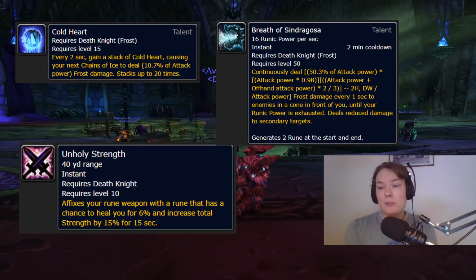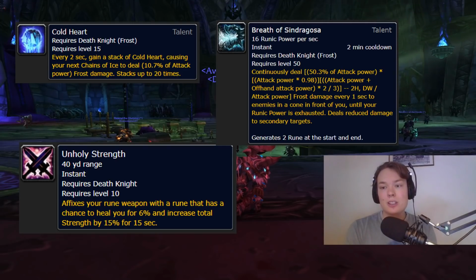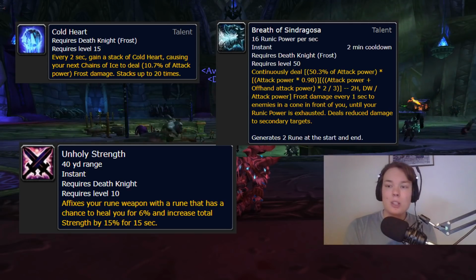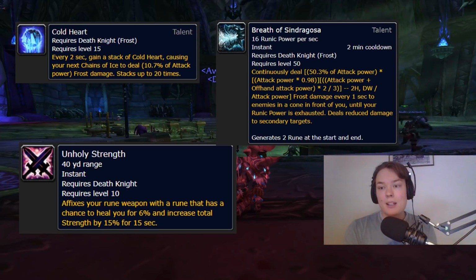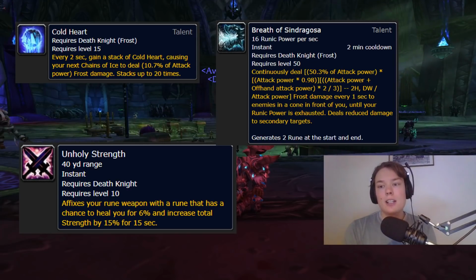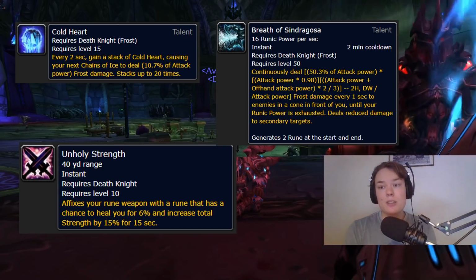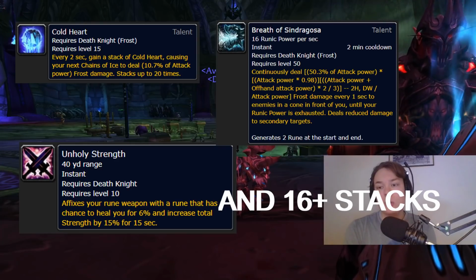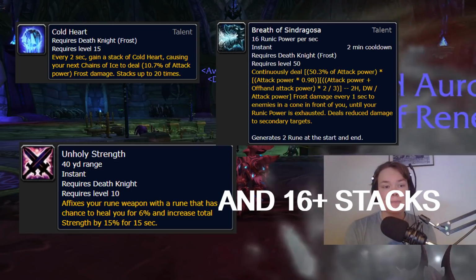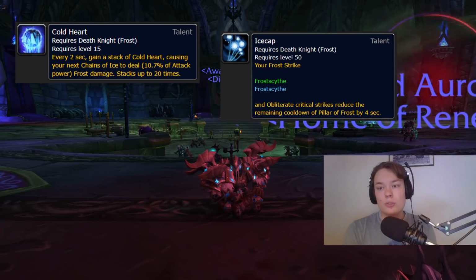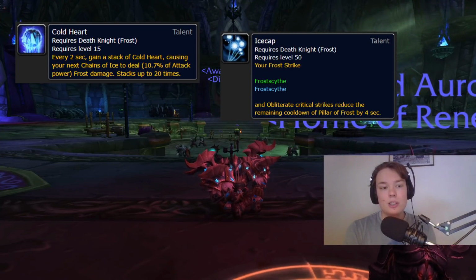The fact that Pillar of Frost is a 1 minute cooldown makes it so that it doesn't really align with Cold Heart, since Cold Heart reaches max stacks in 40 seconds. What you can do is use Cold Heart at 20 stacks during Pillar, and then use it at 10 stacks outside of it. But that's kind of the same DPS gain as just using it whenever you have an Unholy Strength proc. So I would recommend just using Cold Heart whenever you have an Unholy Strength proc. If you're running Icecap, which a lot of people don't actually do, you would just use Cold Heart at the end of every Pillar. It aligns quite nicely.